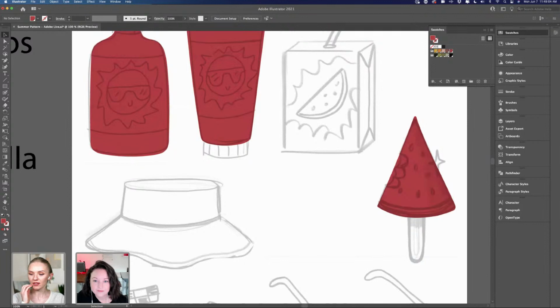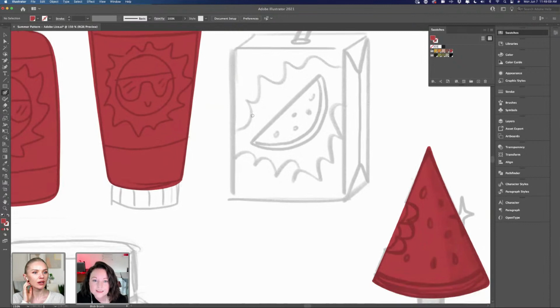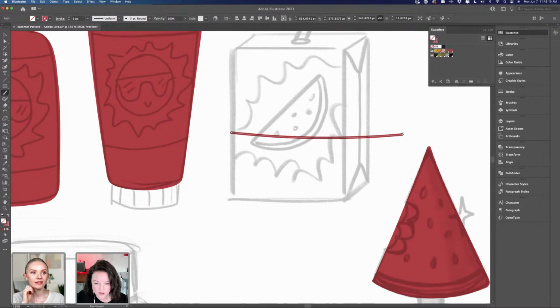Meanwhile, there's a question from Anthony. The shortcut was Shift B for the blob brush? Shift B is for the brush, right? Let's see. I think if you just hit B, you're going to get the brush tool. And then if you hit Shift B on a Mac, I'm not sure what it is on a PC, but it is Shift B on the Mac.